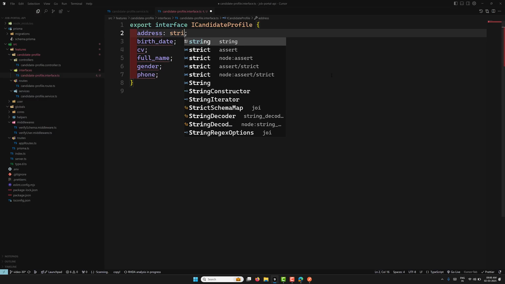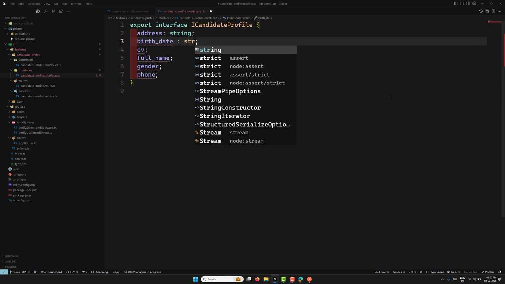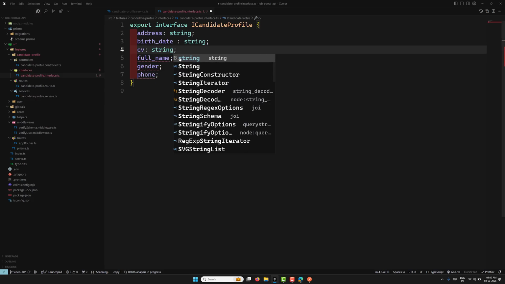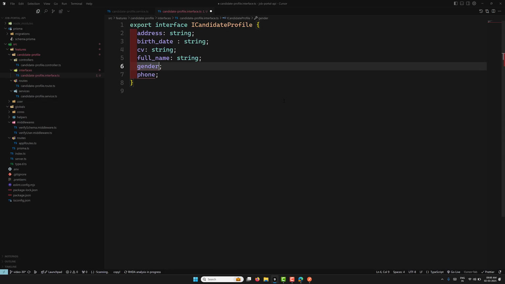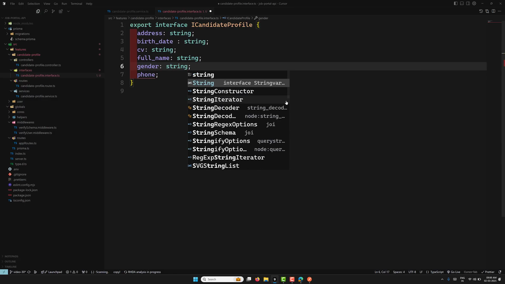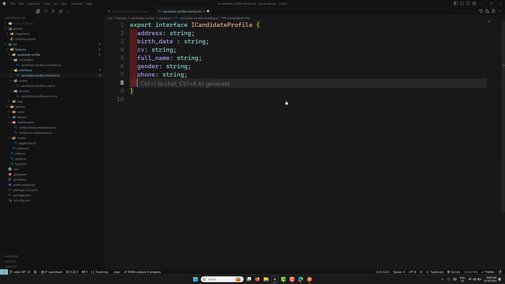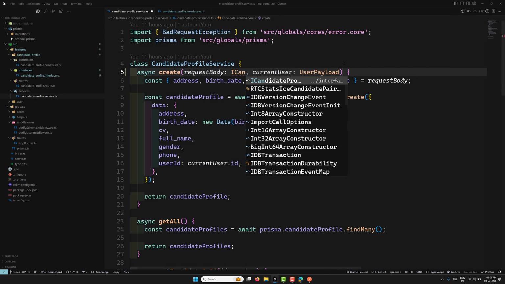What I will try to do is make it a string, and this one also a string, and this one also a string, and this one also a string, and here also a string, and this one also a string. Here I will also add userId, but this one is optional and it is a number. That's it. So this is the ICandidateProfile.